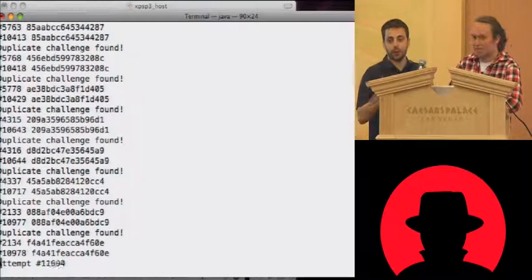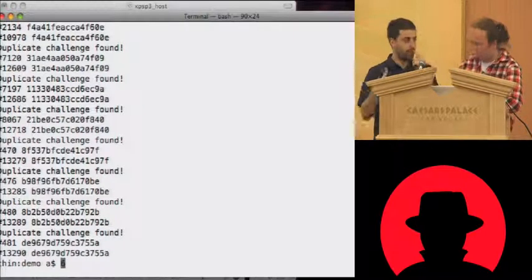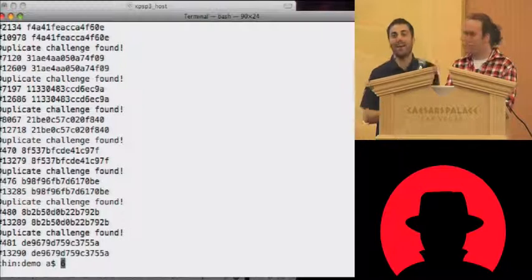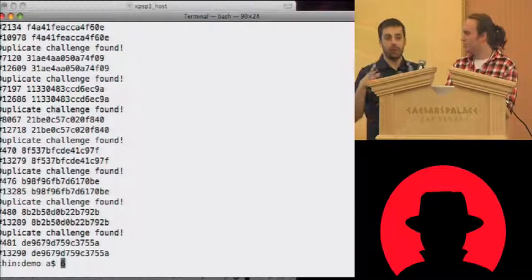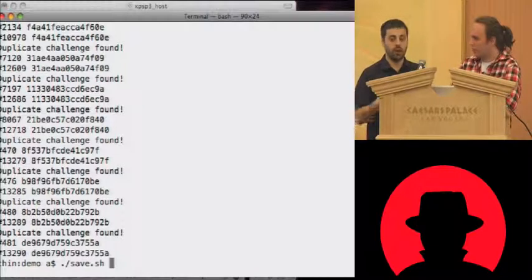Every time you hear a beep, it's a duplicate. The server is generating a duplicate. So as you can see, the plots that we did were true. There are a lot of duplicates, and within a very short period of time. So now what we're going to show you is the active collection of duplicate challenges.